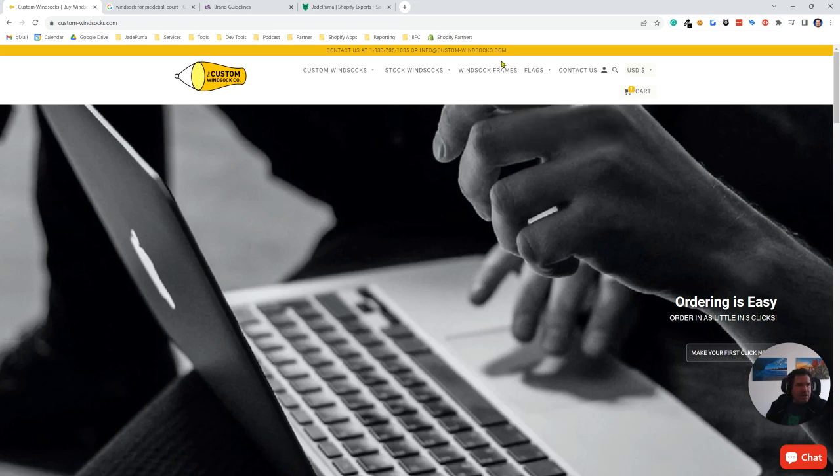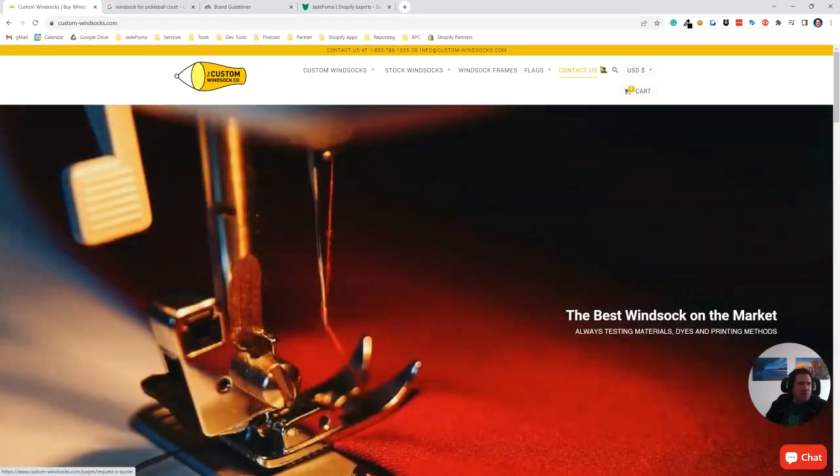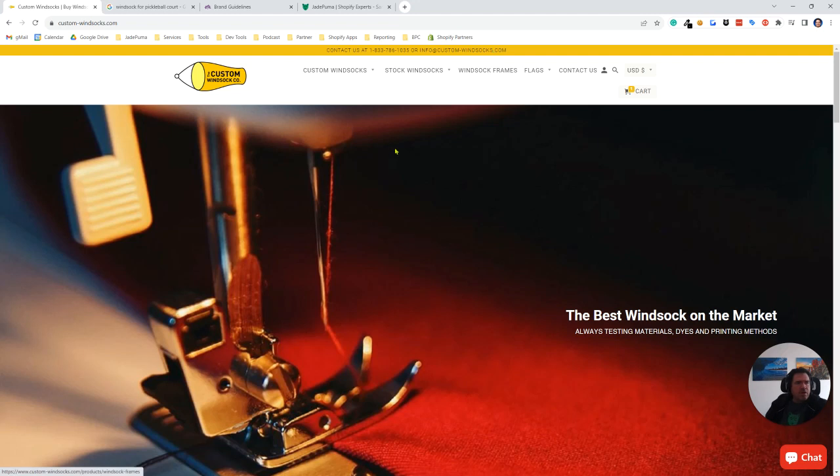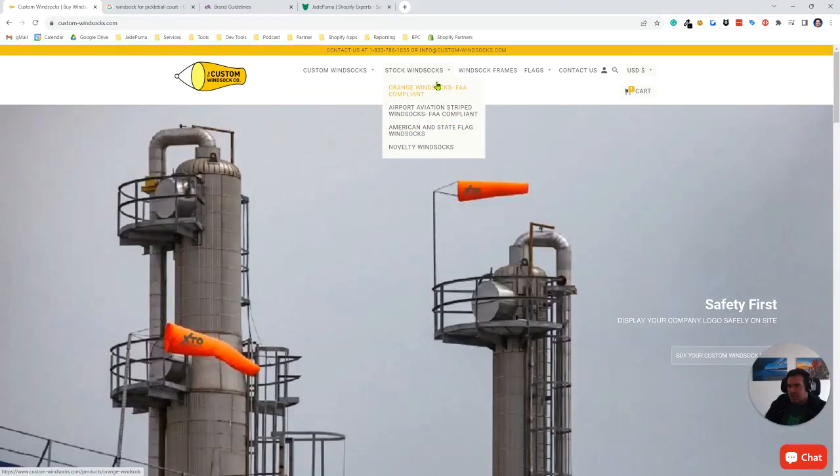And here we've got contact, right? We want them to engage in a shopping experience right now, not contacting us. And maybe the one reason is you do get a lot of calls, which is why you put it there, but that's probably because your shopping experience is so confusing, right? Which, like I said, we're going to talk about here. So custom Windsocks, stock Windsocks. I'm going to stick with those for a minute, right?